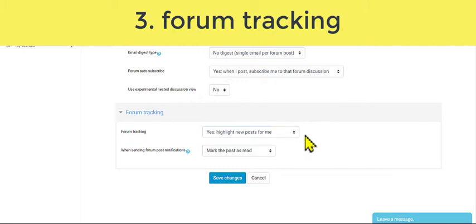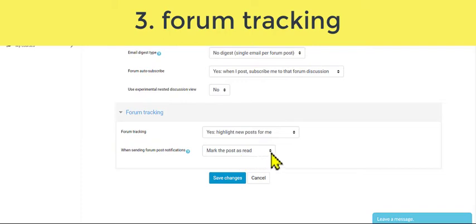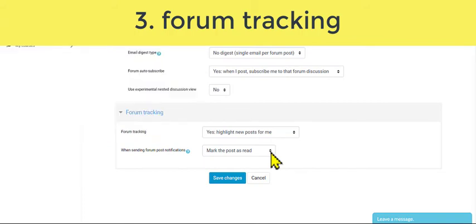Well, I would say that yes, having them highlighted is probably the best way of keeping track of them. The second feature regarding the forum tracking regards whether this highlighting of unread posts persists whether or not you are notified by email. So in other words, if you opt for mark the posts as read, if you get email notifications, the posts will not be highlighted as unread in the forum.